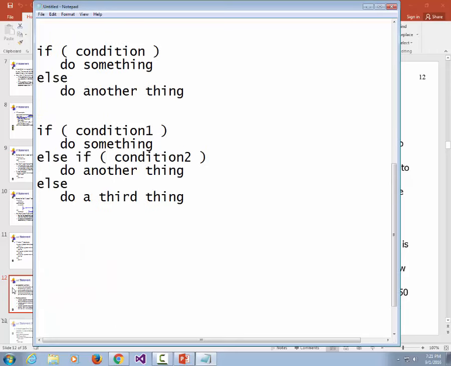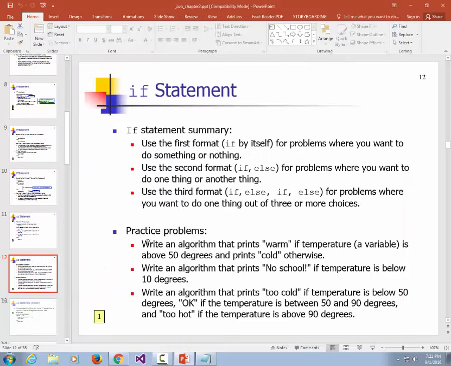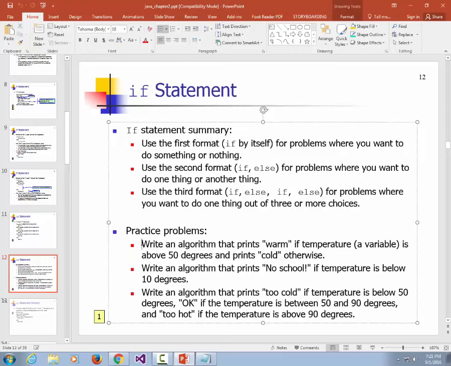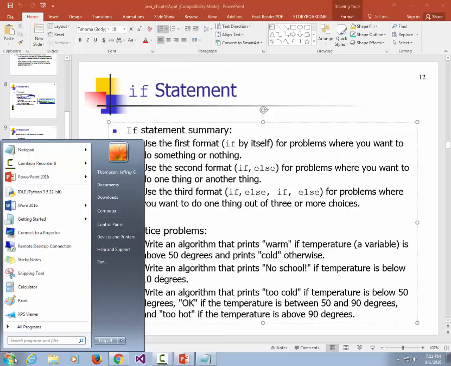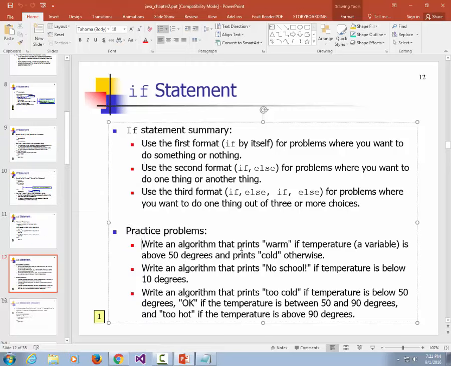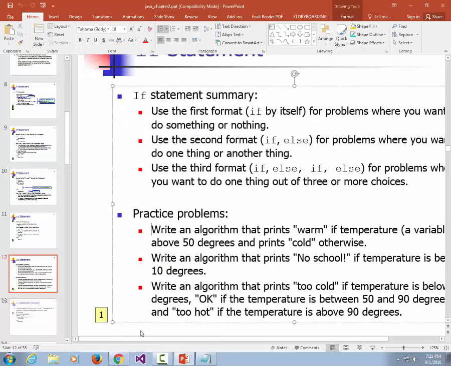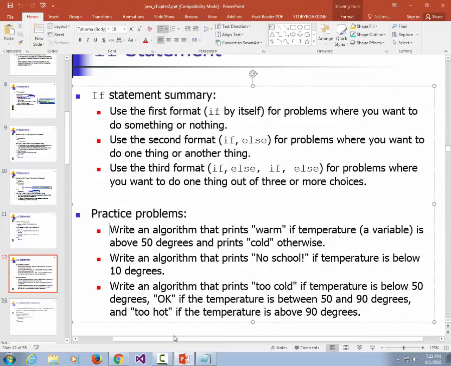So practice problems. Whip out Notepad or Word or something. You can just come over here and type Notepad if you don't see it here, or you can launch Word or something. And we're going to do these sample problems. Write an algorithm that prints warm if the temperature is above 50 degrees and cold otherwise. Well, I'll do that one with you.